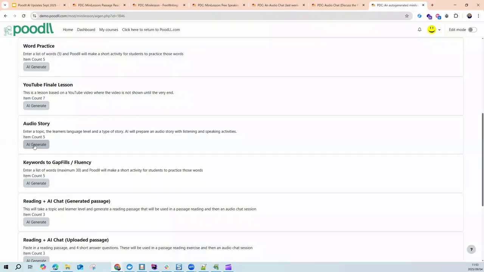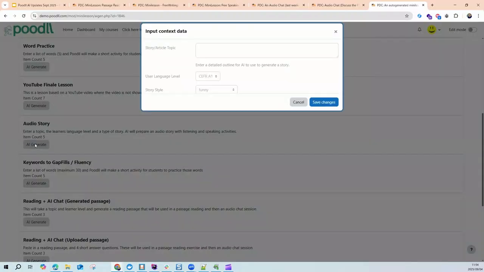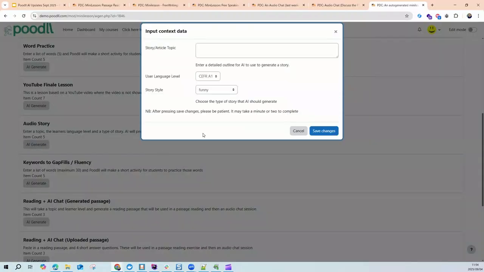in this case we'll use an audio story, which will create an audio story and then create some listening and speaking activities based on that story. So I'm going to click AI Generate, and that will give me this little area to enter some information about the story that I want, and I'm going to choose the student's language level is CEFR A2 and the story style is funny, and we'll put a story, a boy who becomes friends with a puppy and has an adventure.